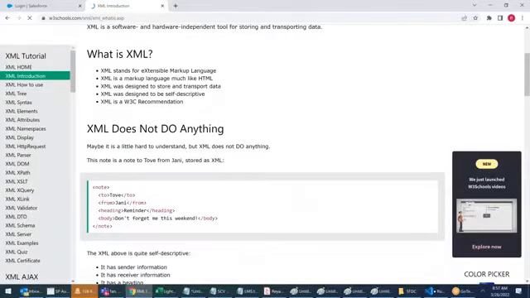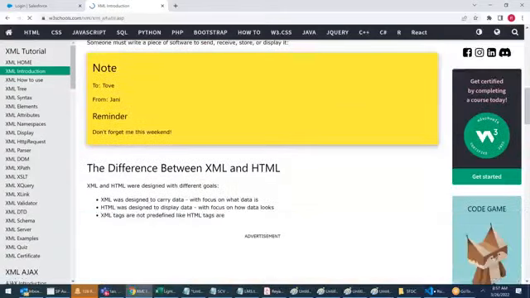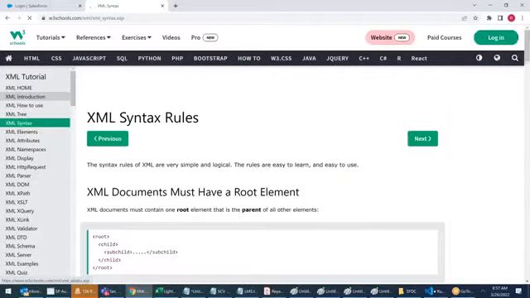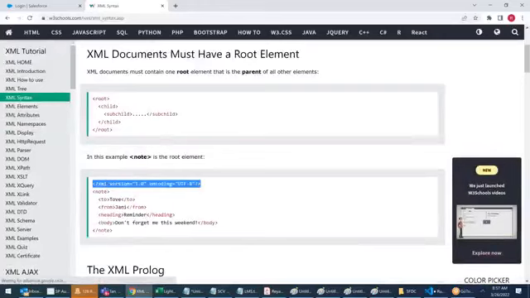Whenever you talk about XML, how does the XML syntax look? This is how it looks. Every XML will have a question mark, XML version, and then encoding in the starting line. In our program also we had it.